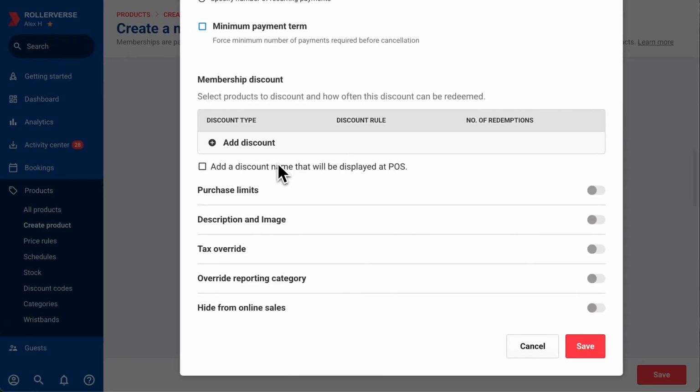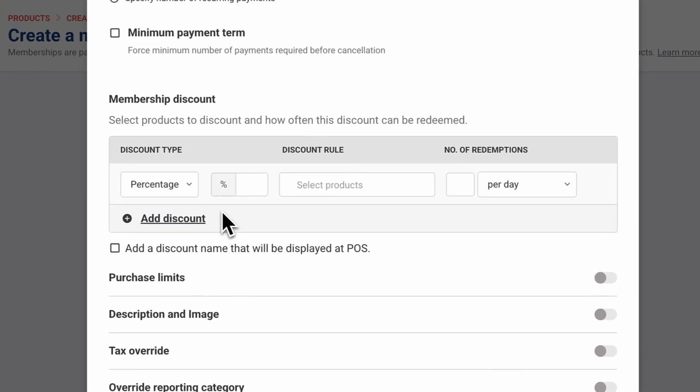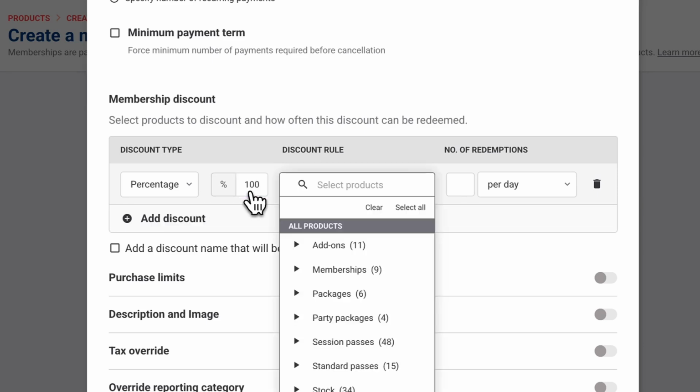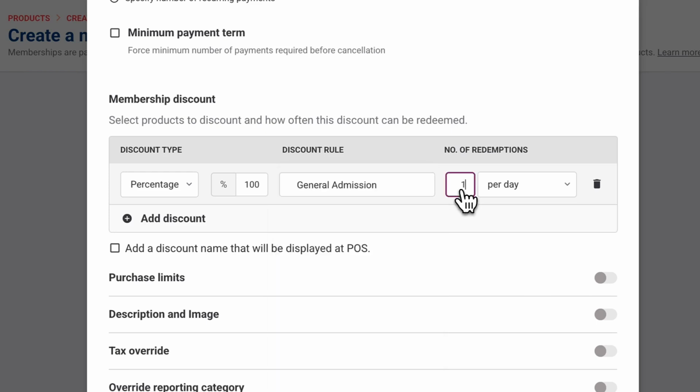Under the Member Discounts section, select Add Discount. Let's walk through one example in detail, giving members one free entry each month. To set this up, choose Percentage as the discount type. Set it to 100%. Select an entry pass product. Limit it to one redemption per month.